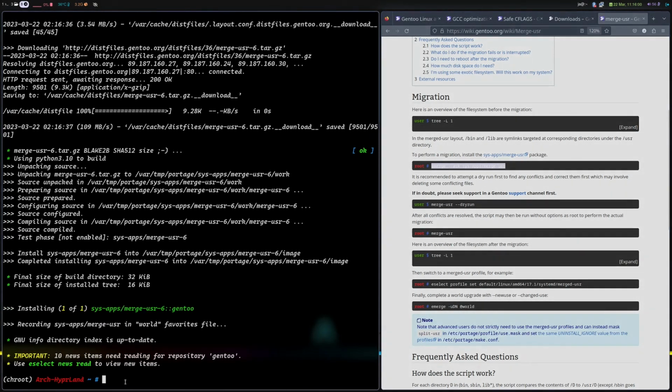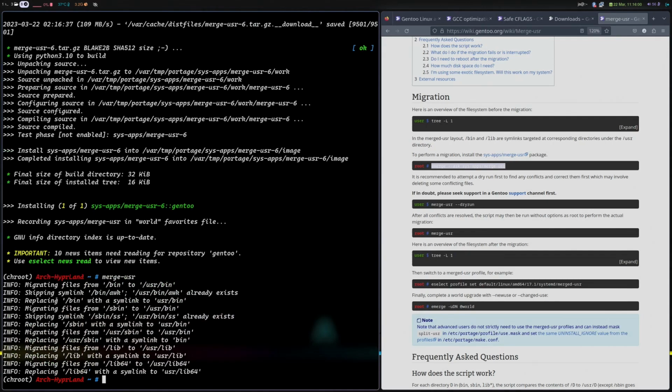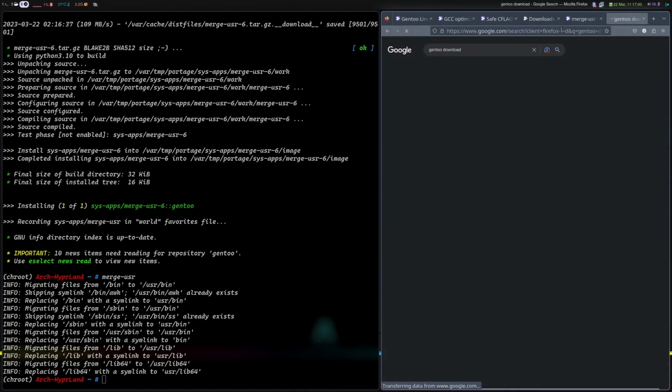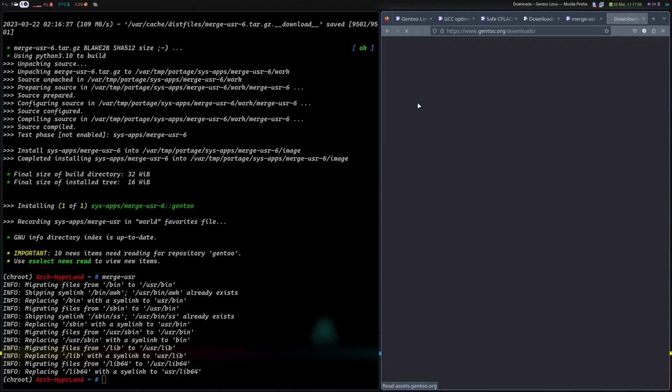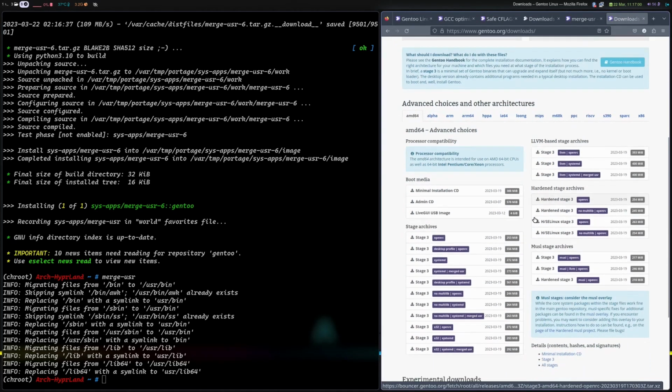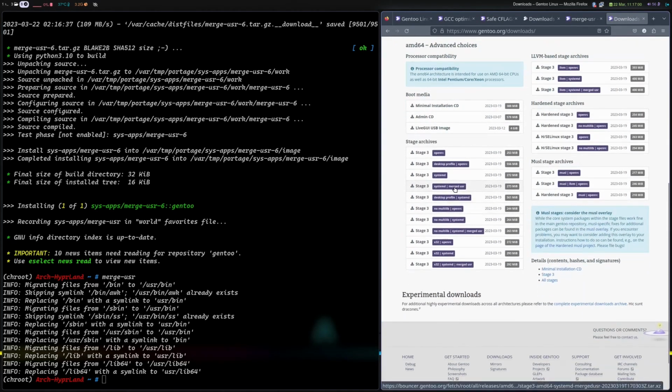So merged-usr, migrating to usr merge. It's too bad. I'm just gonna see here. Choices, systemd merged-usr, but there's no desktop profile. Ugh. Which sucks.